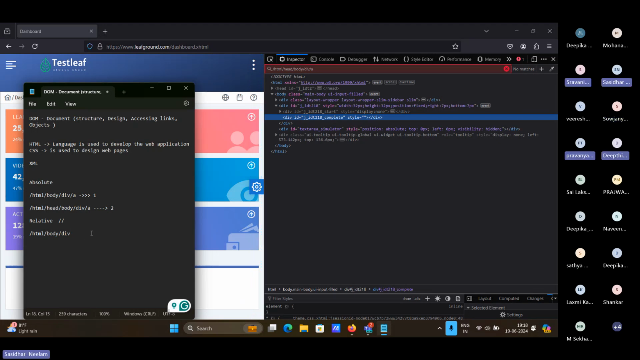Yes, we must write it, because inside body we have two divs, two children and then two descendants. We have to mention the index for which child we are writing that. We must write two divs anyway. Let me check whether this is correct or not.